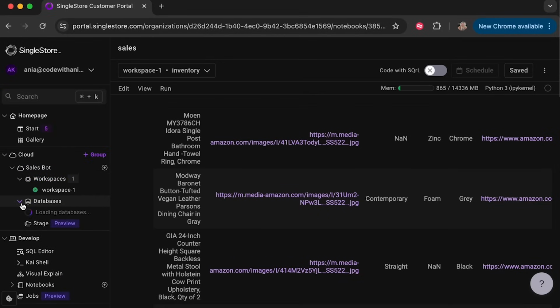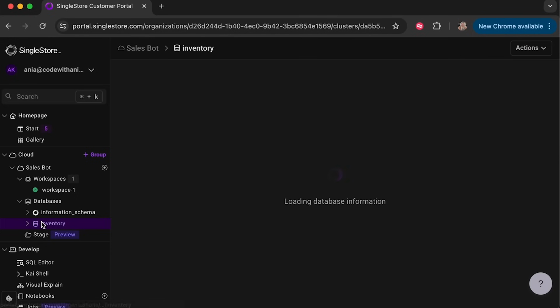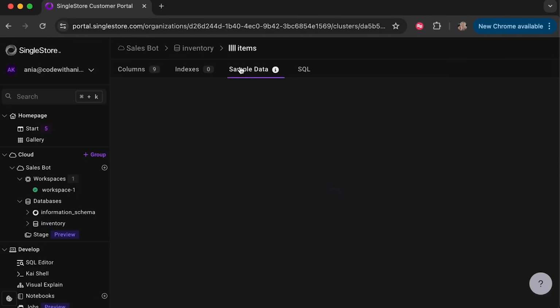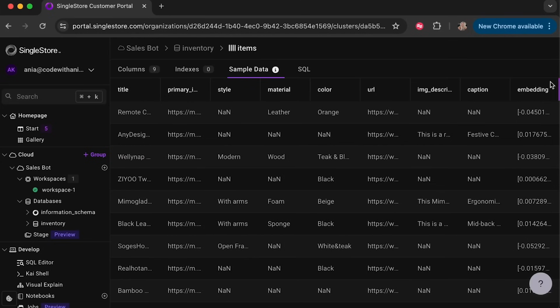Once again, if I go in here and inventory and select items and then hit sample data this time, you should be able to see all that data here with the embedding column filled. So now let's move on to building out our app that will take this data.